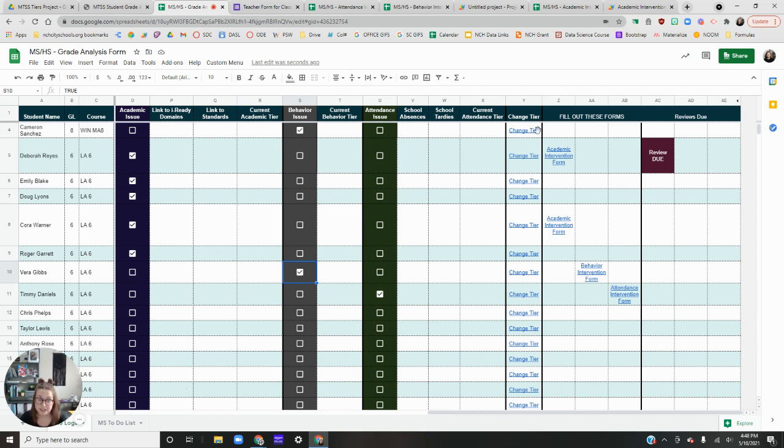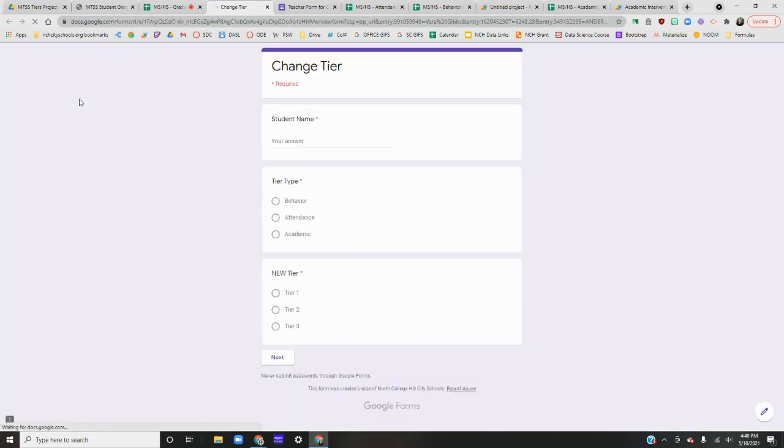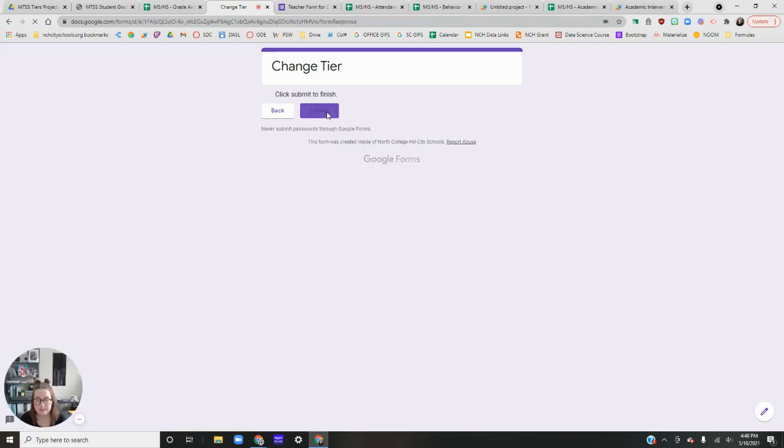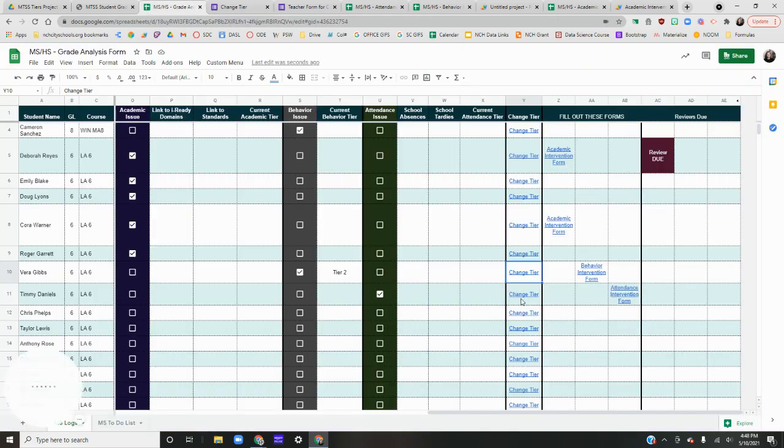And then the current academic tier. And the tiers can be changed at any point using this change tier link. For behavior, they have current behavior tier. Again, you can change the tier at any point. So let's say we want to change Vera's tier. It puts the student name in there. Behavior, we're going to change her to tier 2. Next, submit. And that'll change her, as you can see, to tier 2.